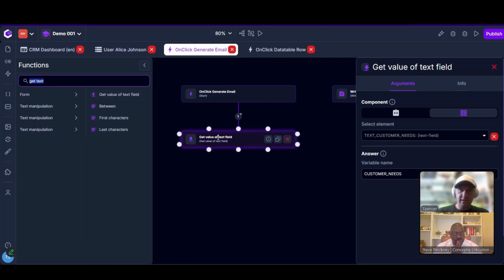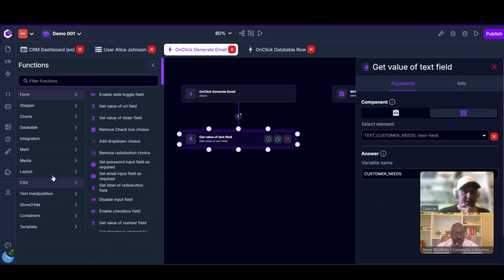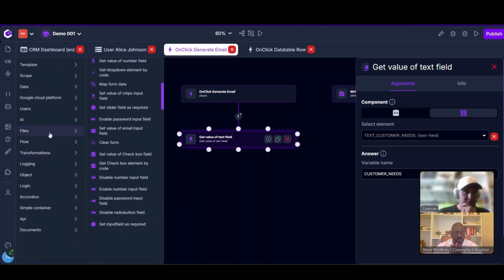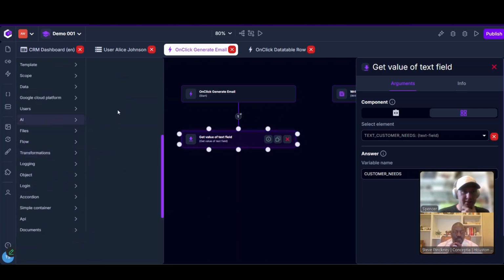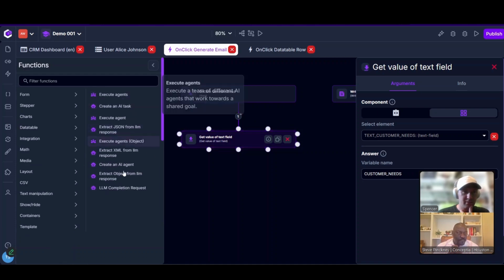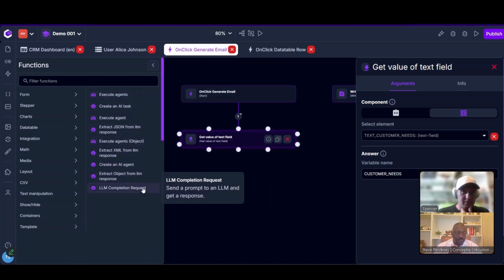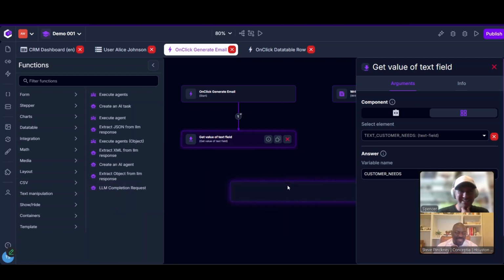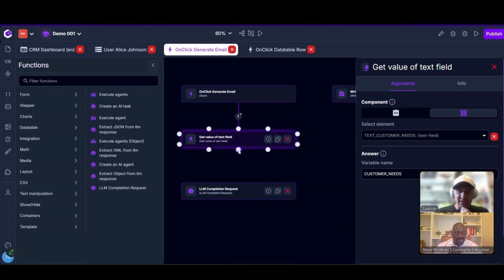All right, so what I just added was to get the value of the customer needs text field. Pretty straightforward. Now we need to add the AI function. So scrolling down here to AI, there's a lot of options for AI. And I don't know what they all do, but I know that the one that we need right now is this one. So LLM Completion Request.